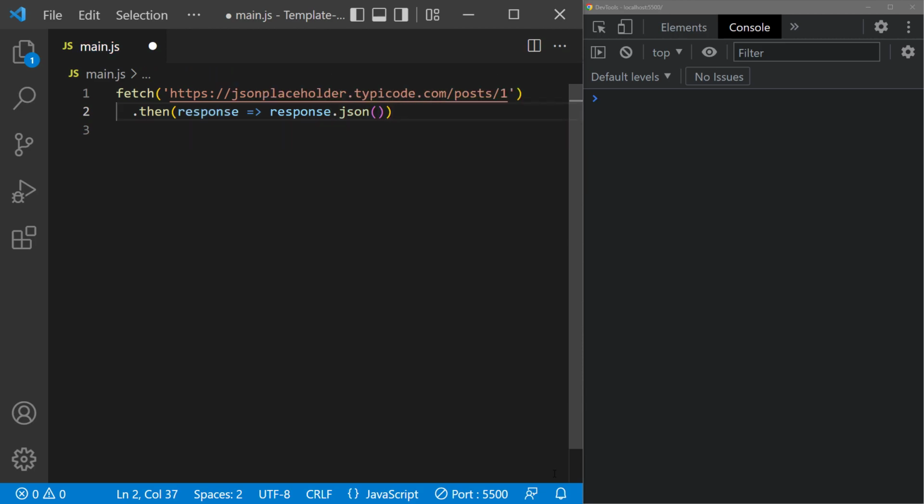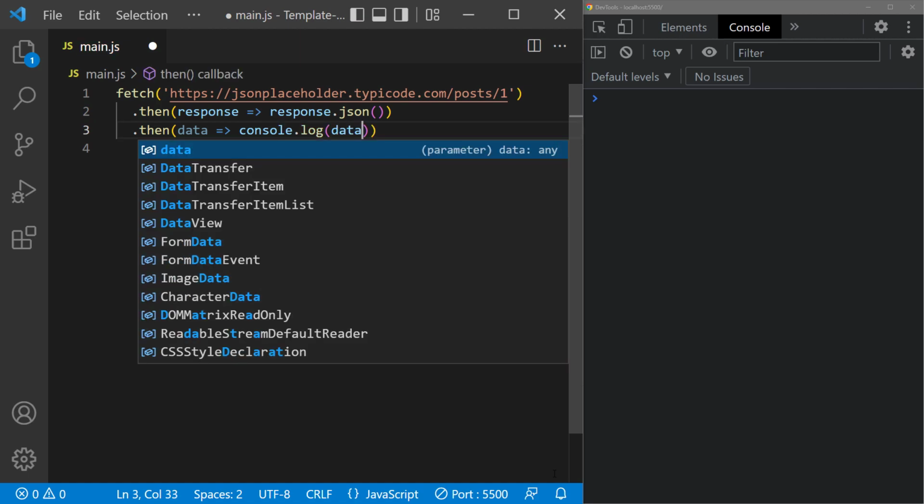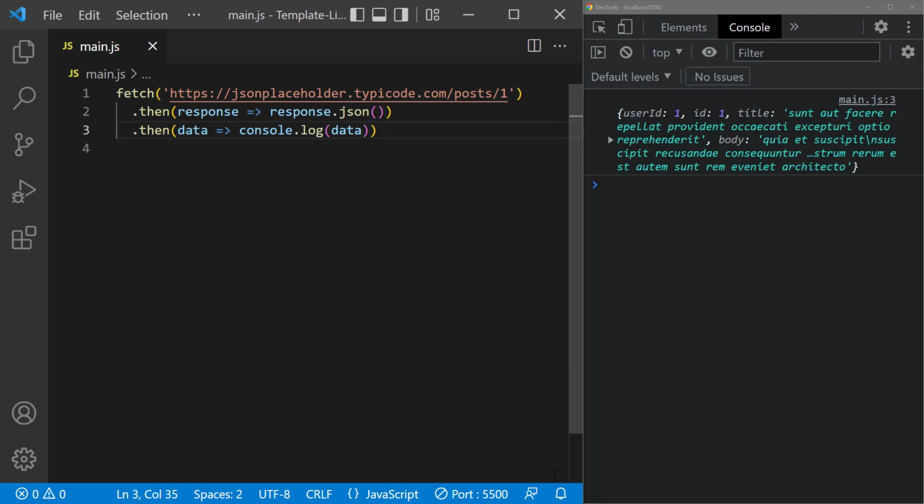The json method also returns a promise with the converted data. Once the promise resolves, we'll have the data as a JavaScript object to manipulate. We'll just log it out to the console. If we save and take a look in the console, it shows the blog post data. So, the code in the second block executed.